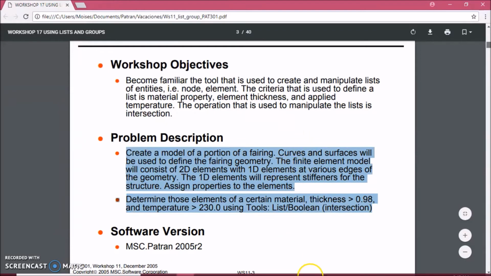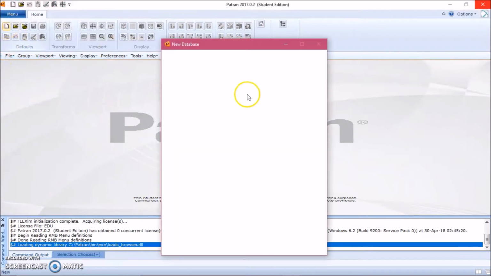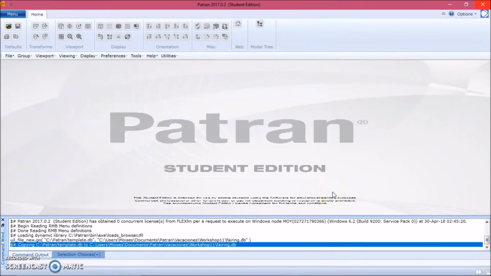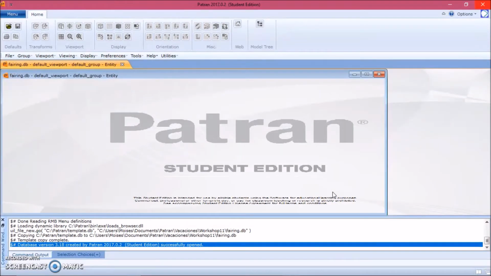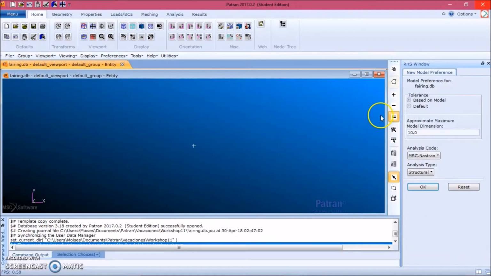So let's start by opening Patran and creating a new file. In my case, I'm going to save it right here. For the file name, I'm going to put Fairy and click OK. And we'll leave this like that. Click OK.